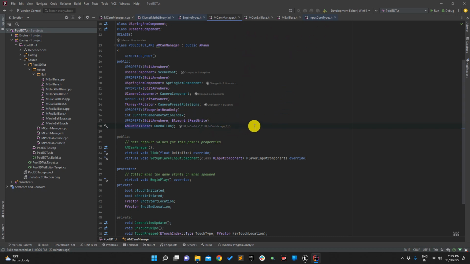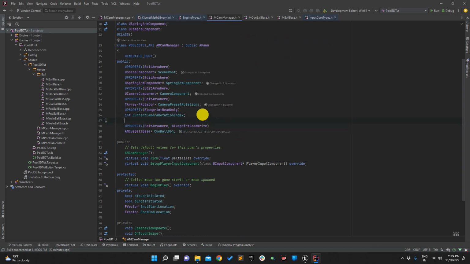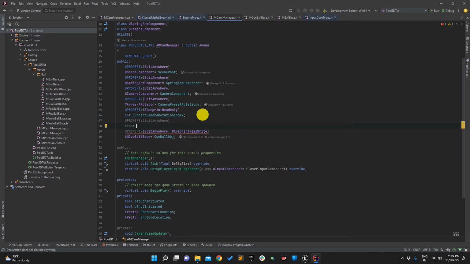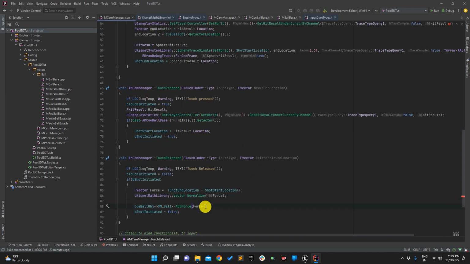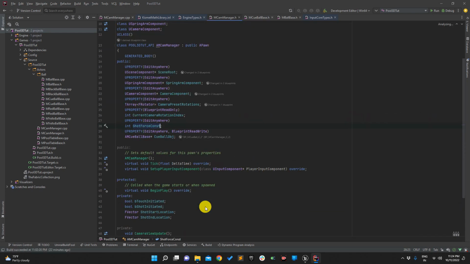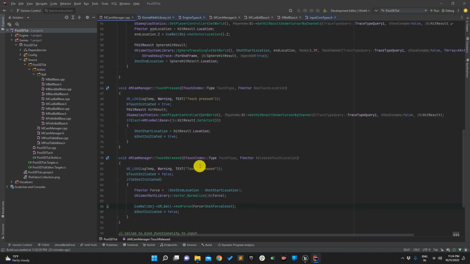So in the public I will define a variable, with property edit anywhere, a type of float or integer also, called short force constant, and I am just defining a value like 15,000. This is just a random number which I'm using. I have used that number before, so that's why I have some idea.